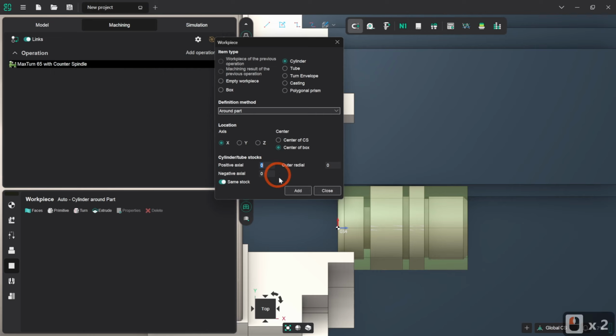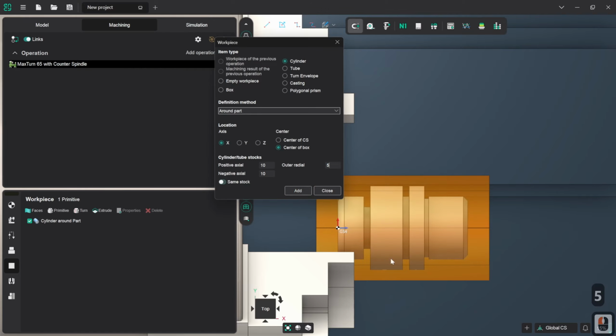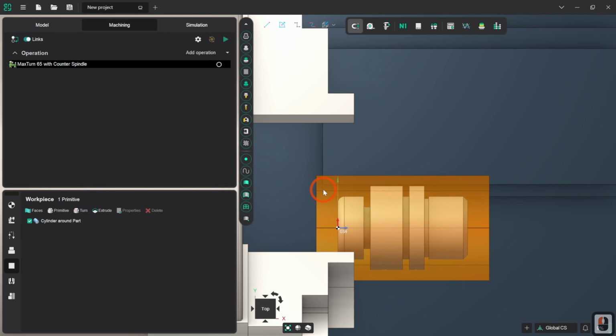We are going to define the positive and negative axial stock as, let's go with 10 millimeters for that, but I want the outer radial stock to just be 5 millimeters. So to change that, we're going to turn off same stock, change this to 5, and then click on add. As we can see, we now have this nicely defined piece of material stock, which has got enough for it to grip on the chuck just fine, as well as enough stick out there to be able to clear off everything that's going on. So we're going to close this now.